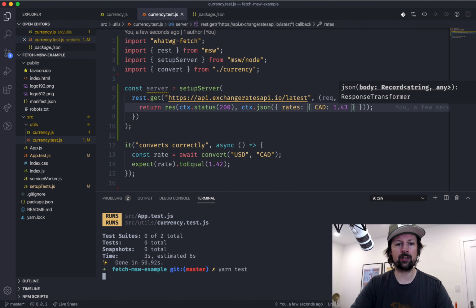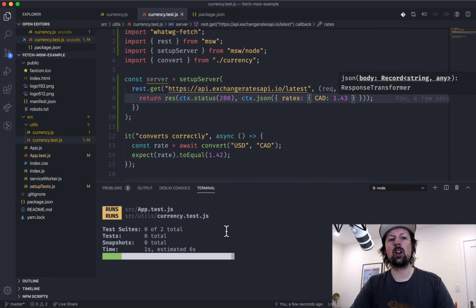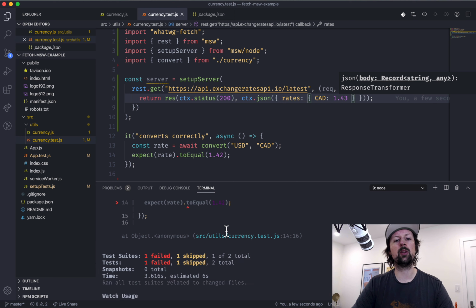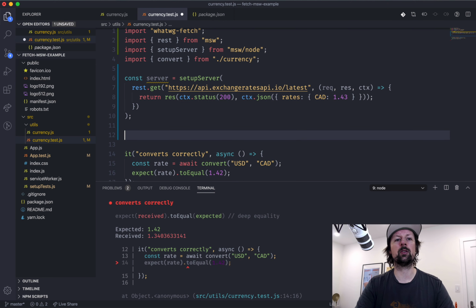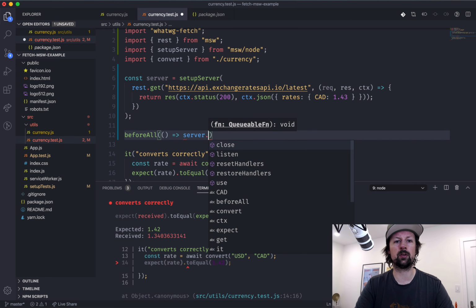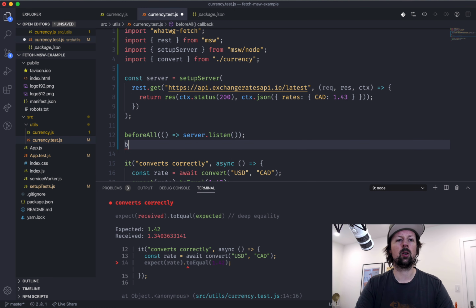And if we run the tests again, we'll see that it's still not using it. So it's still going to be the 1.34 or whatever. And that's because we need to tell the server to start listening. So we can do that using some Jest callbacks. The beforeAll runs once before, and we'll tell the server to listen. We can do the afterAll to tell the server to stop listening, to close itself, server.close.